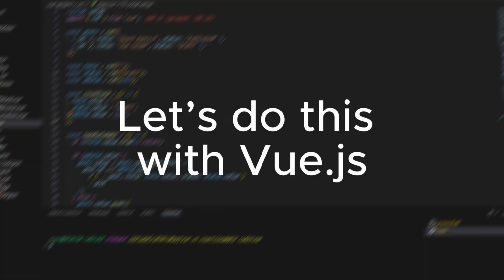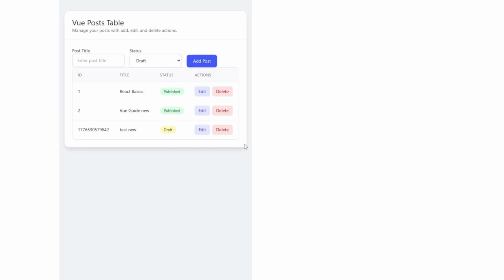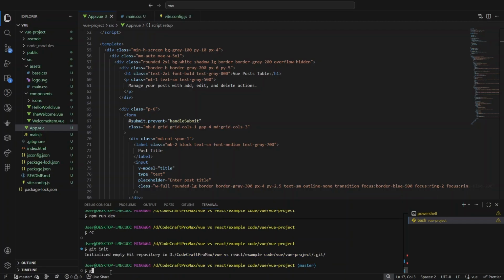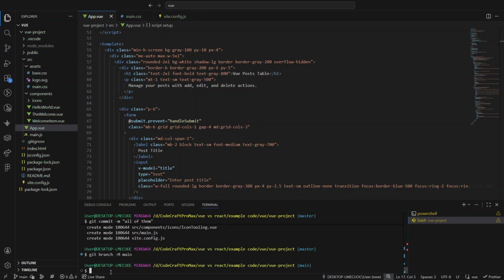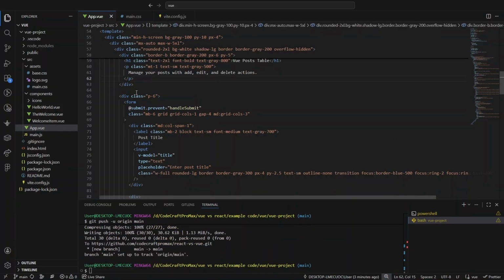Let's do this with Vue.js. As I explained earlier, I'm using a Tailwind template for Vue.js as well. I've already pushed everything to my repository, so you can download it from there. Okay, let's start. Now I'll show you the steps we need to follow.